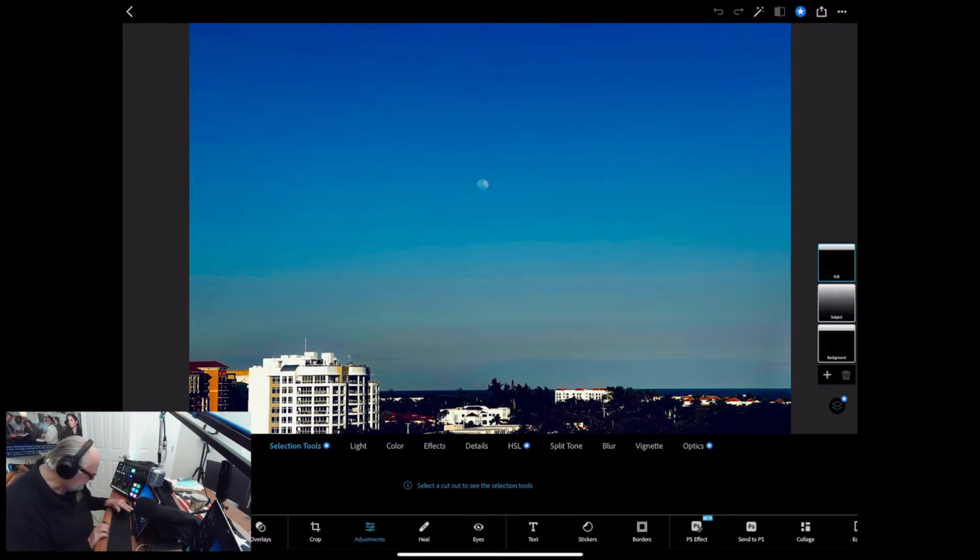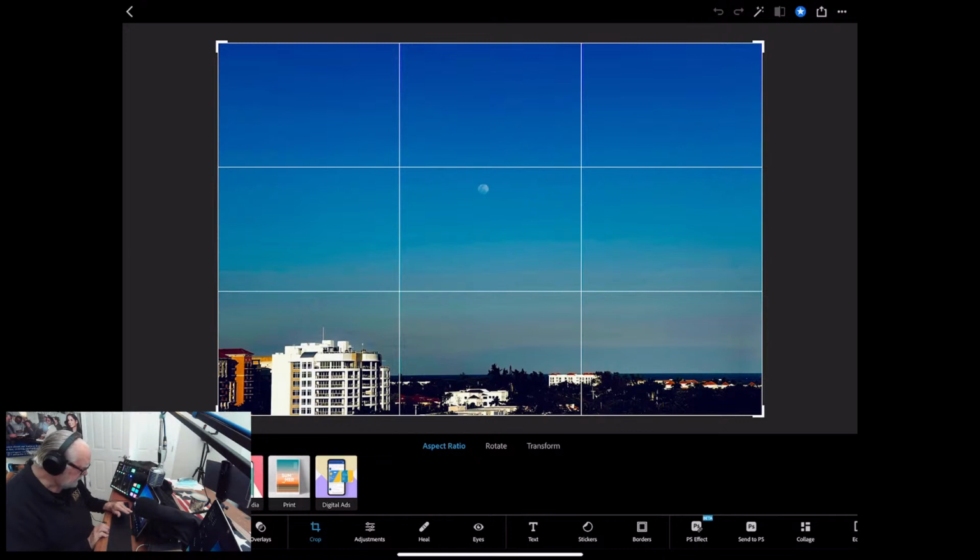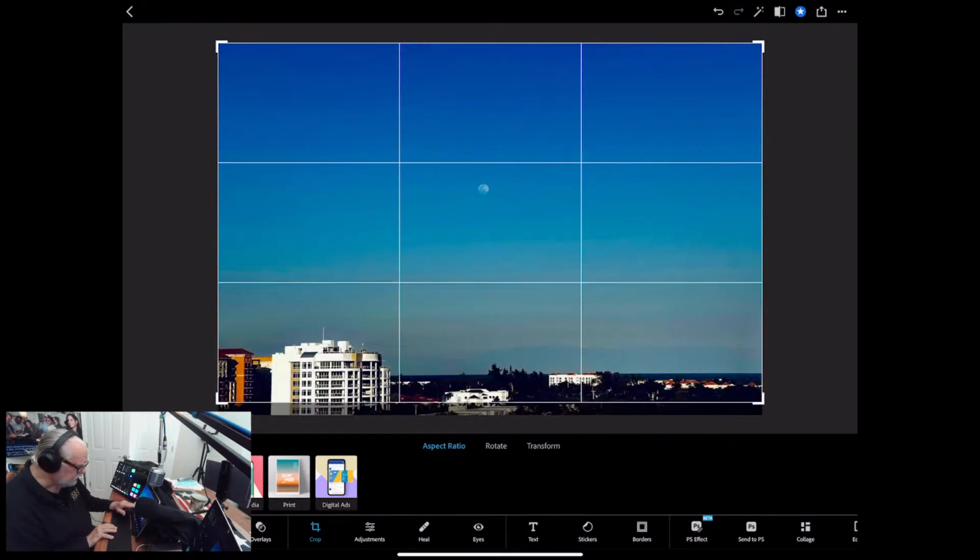I'm going to go to crop. There you go, crop. Now, when you have crop, along the bottom edge you see aspect ratio, rotate, and transform. Well, we don't need rotate because the horizon's good. Transform isn't going to do anything in this picture. What transform does is, if these buildings were a little crooked, it would straighten them up. But everything is good here. So all we're going to do is touch aspect ratio.